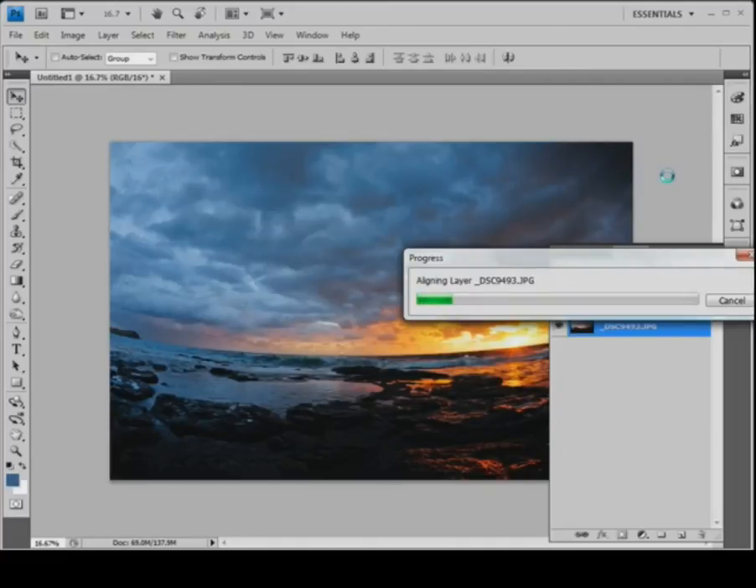Now there's a specific group of lenses that Adobe is working with in terms of identifying fisheye lenses, and you can find out that detail on the website. But the major companies like Nikon and Canon, it identifies the fisheye lenses for those particular companies. So I'll let that process run.